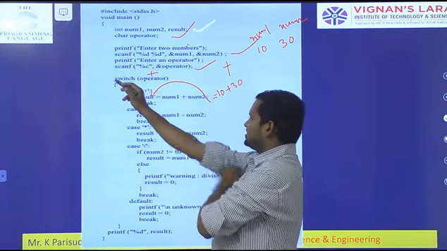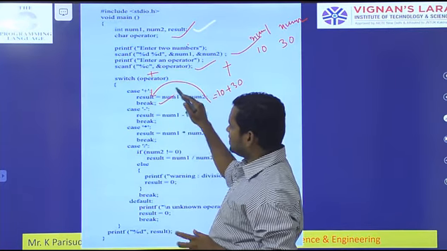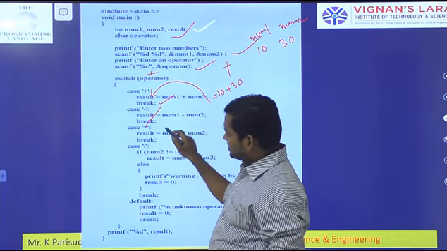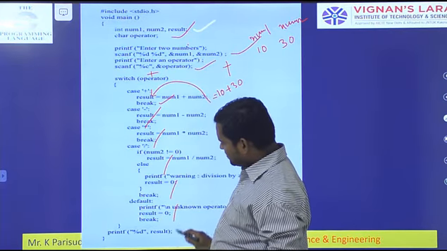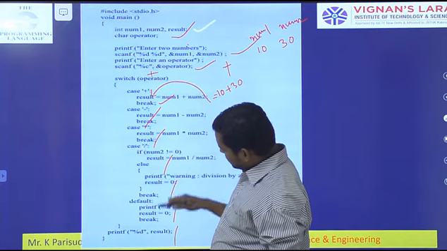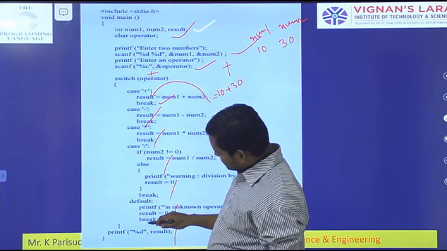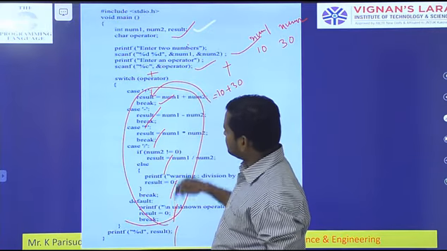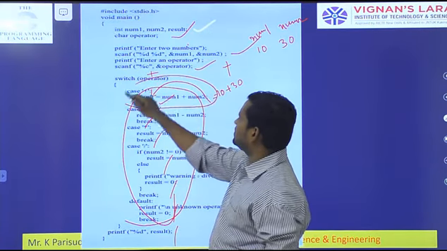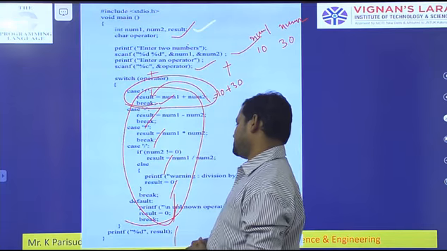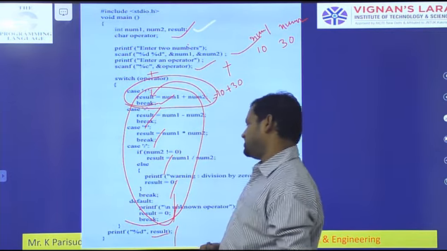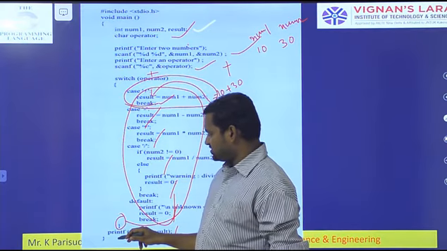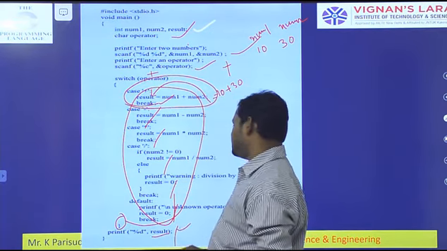After executing this, the break statement will be executed. At this time, the break will stop the execution. All the remaining statements in the cases, along with the default case, are skipped. Only the plus case is executed. So the result will be displayed after the switch. This is the end of the switch. After the switch, the result will be displayed.